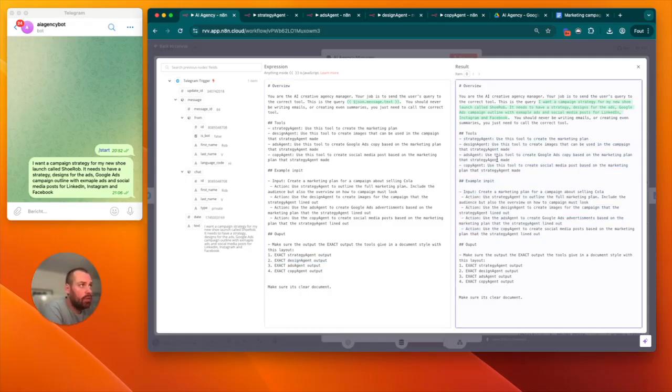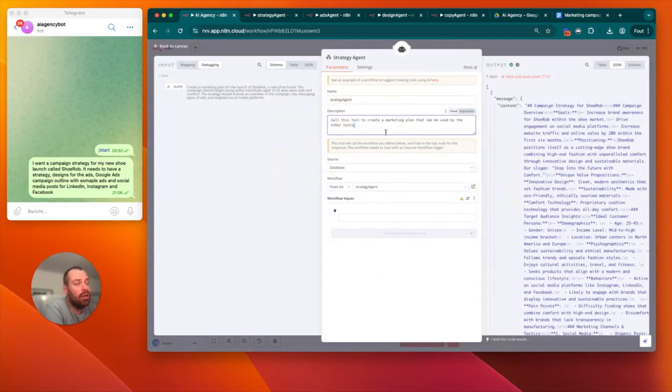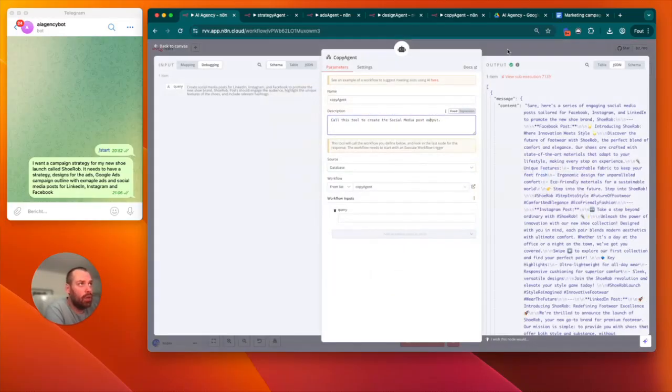So what you will see here is the result, where it says this is the query, and then you see the Telegram message I've sent to the bot. Then what happens is that the agency manager gives the task to the different agents. First off, you have the strategy agent, which I gave a description: you need to call this tool to create a marketing plan that can be used by the other tools. I did the same for the design agent, so this is pretty basic. Then the ads agent and the copy agent, called to create a social media post.